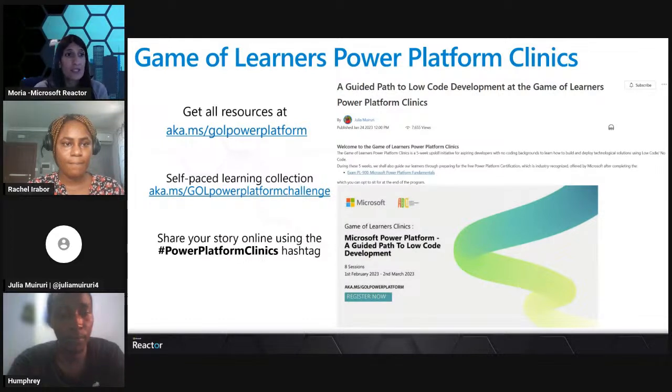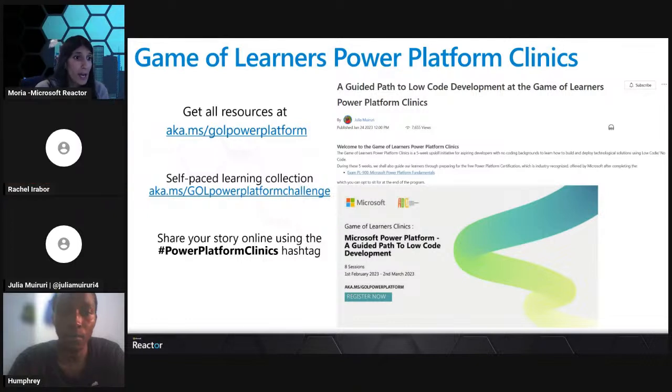So today's session is automation using low code, no code. And we have three great speakers joining us: Julia Moirori, Rachel Irabur, and Humphrey Moriungi. You will hear them soon sharing their presentations.